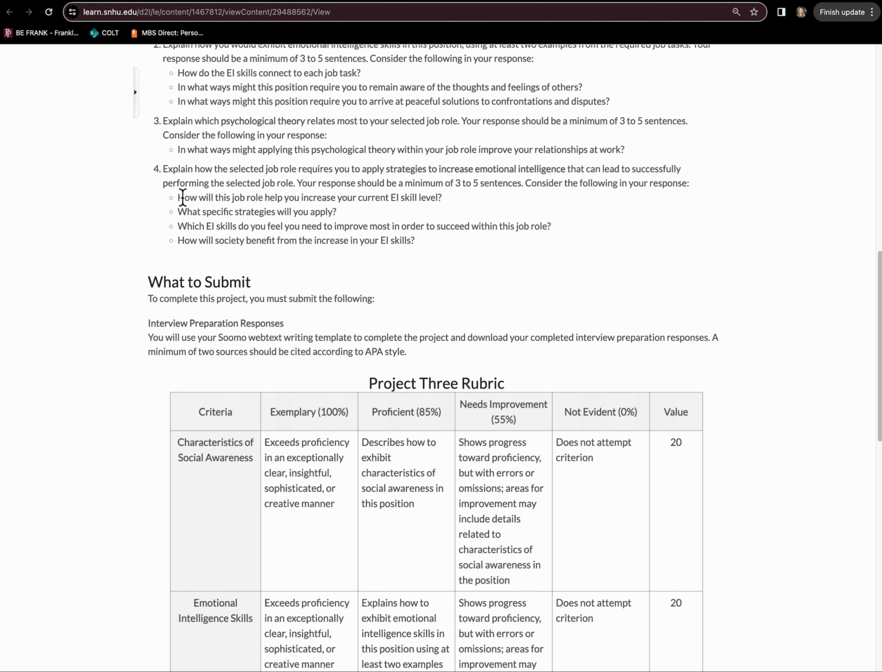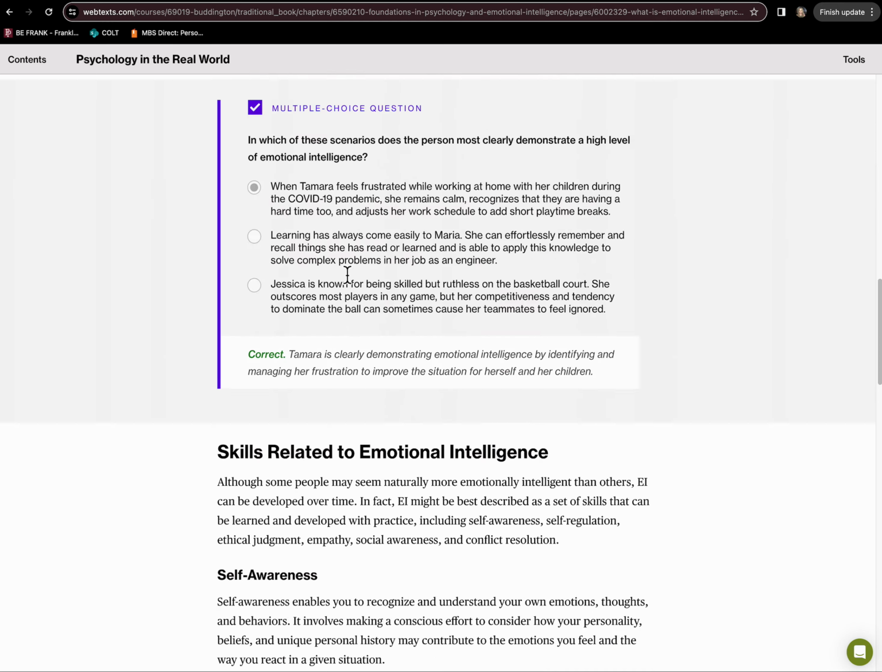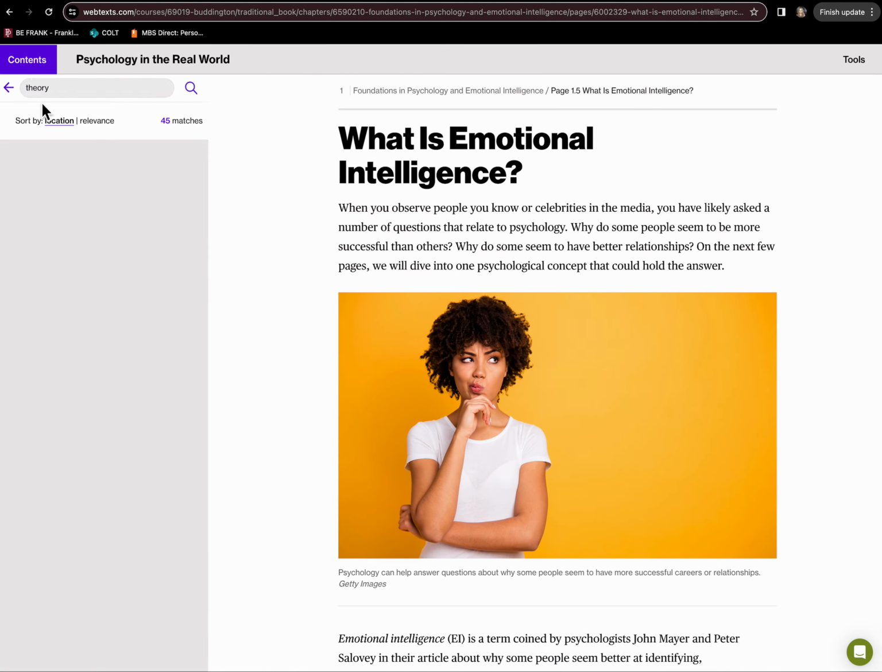See how it says, how will this job role help you to increase your current EI skill level? And see how it says, which EI skills do you feel you most need to improve? Then I would go back to when you did the quiz on emotional intelligence. Remember how you did that quiz? I believe it's on the following page. But you did it on, let me just see, next.